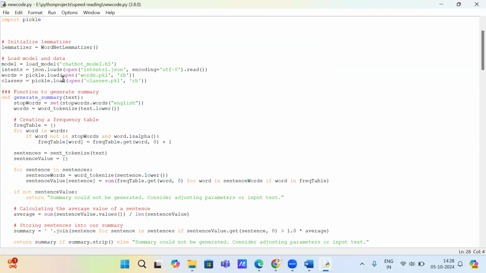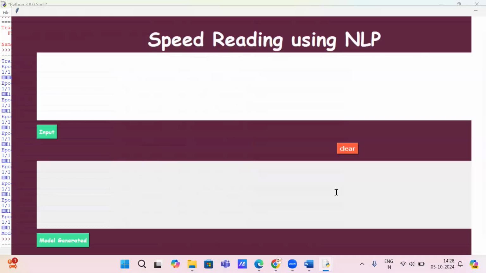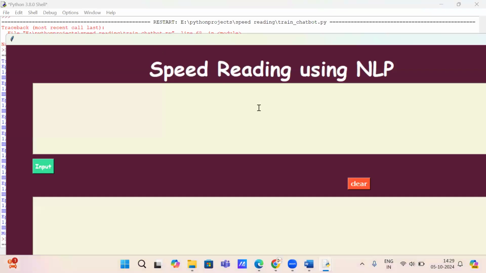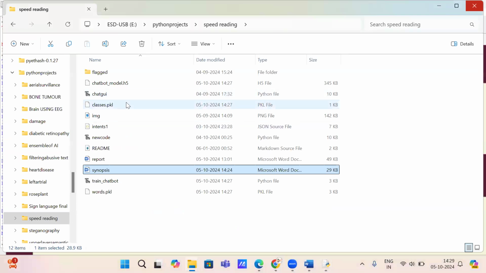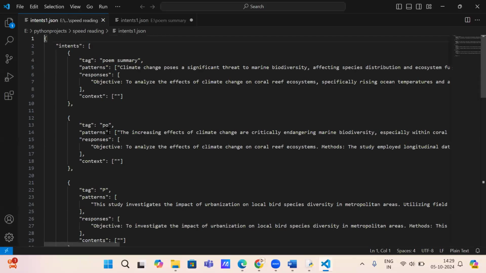So now click on run model. So this is the GUI of speed reading using NLP. Now we can give the input from the data set.